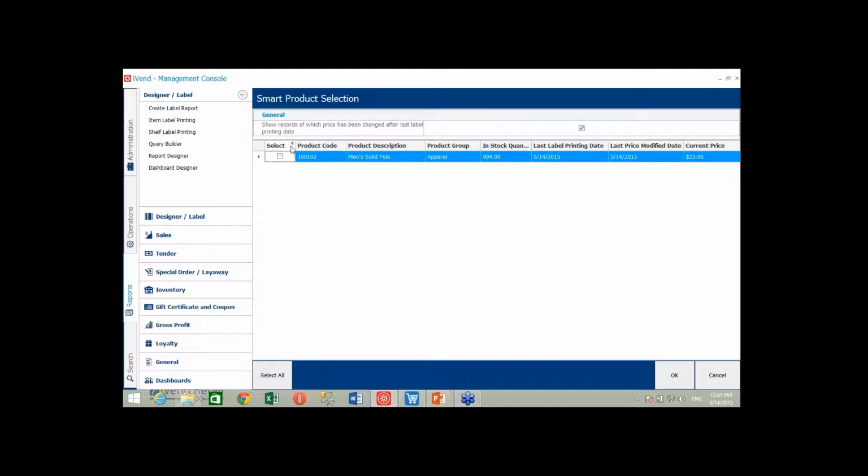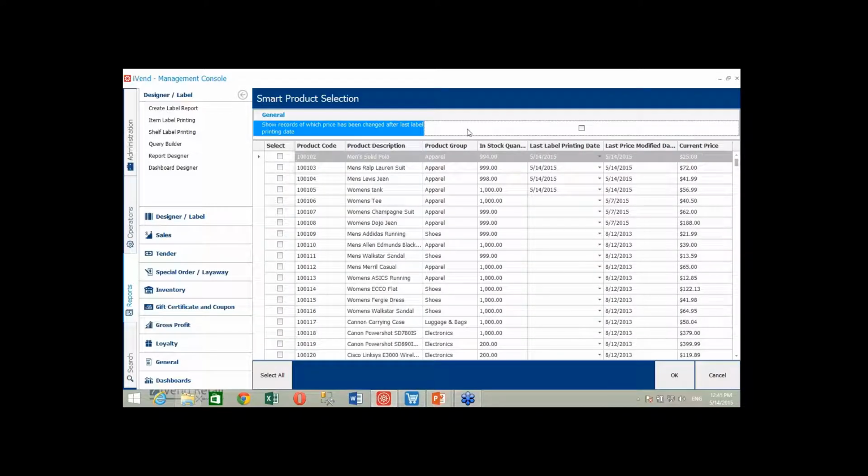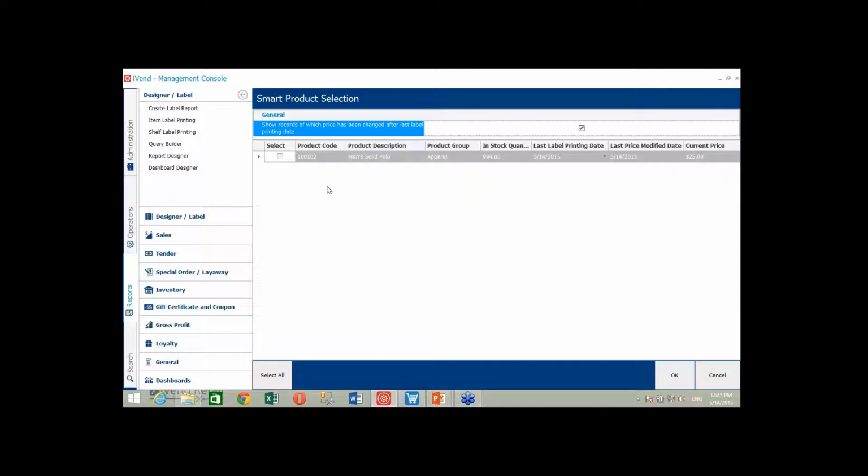So obviously we have a select button over here. I need to select all the products for which I need to generate the labels. In this case I have a single product, so I'll simply choose the select button over here. In case I have a huge list, something like this, then I need not select each of the products individually. I can simply say select all and all my products will get selected.